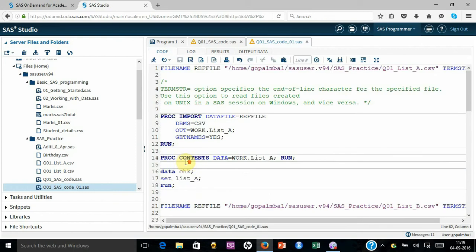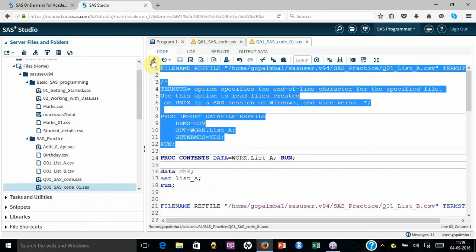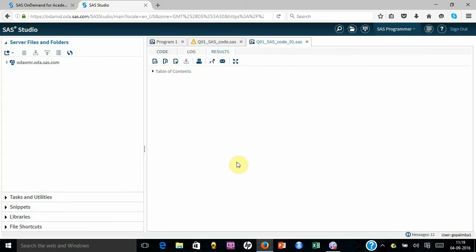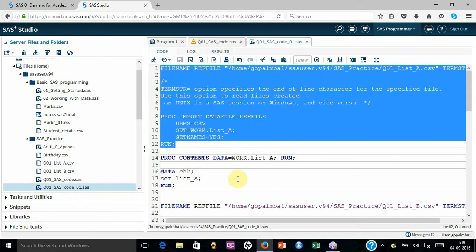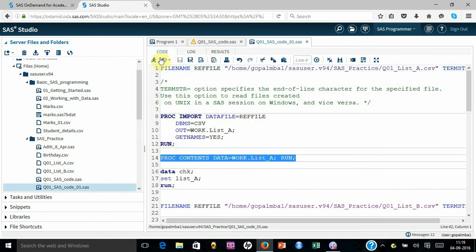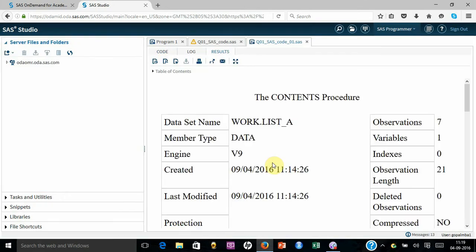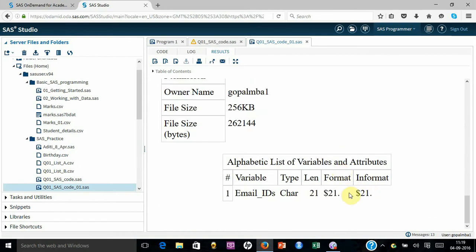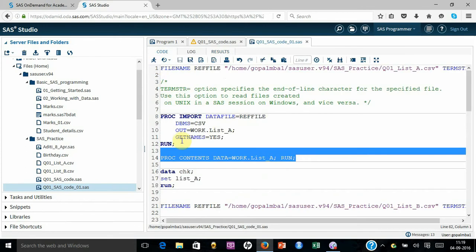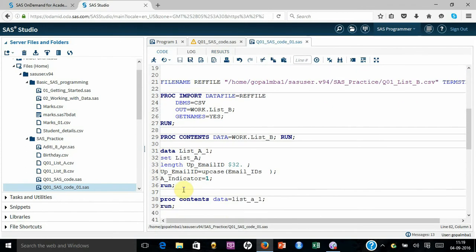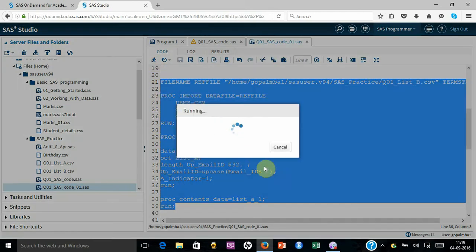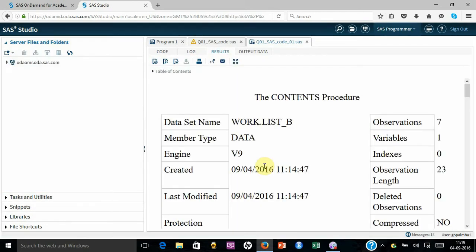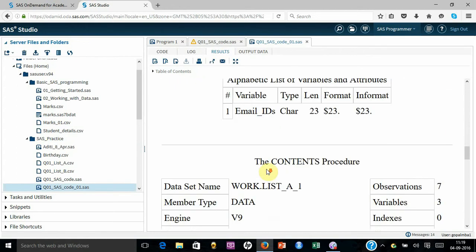So understand why it is happening. I'm just going to do the whole step once again and explain. When you run the first code and import it, and now you look at the contents, you realize that this email ID has come like a 21 character field. Next time, in list B, this has come like a 23 character field. Let me show it to you. So this has come like a 23 character field.